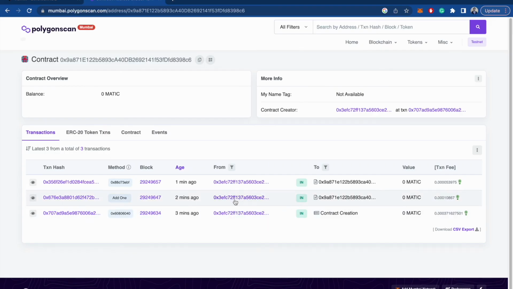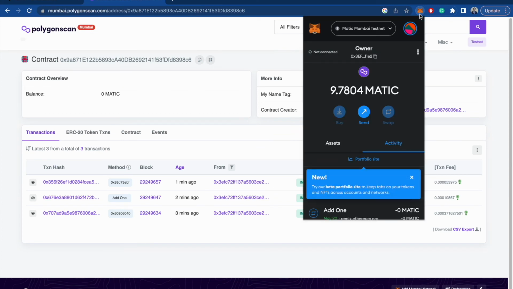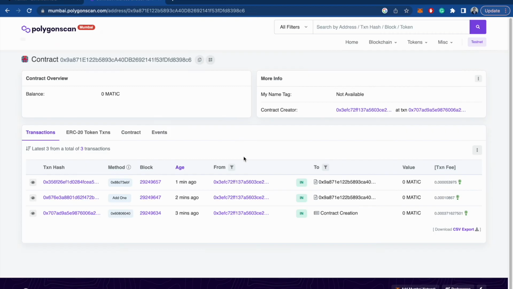Here we have who called the function, who wanted to process the transaction. So this is our address. We can see here it starts with 3EF. And if we go to MetaMask, we should see the same 3EF. That means that it was our MetaMask wallet, the one that sent this transaction.